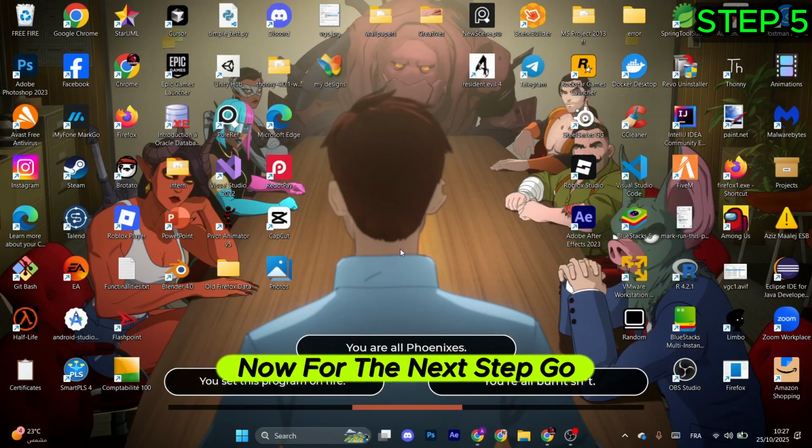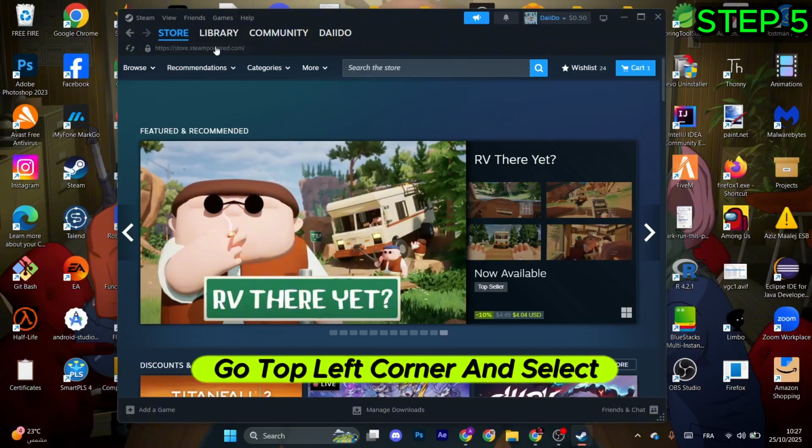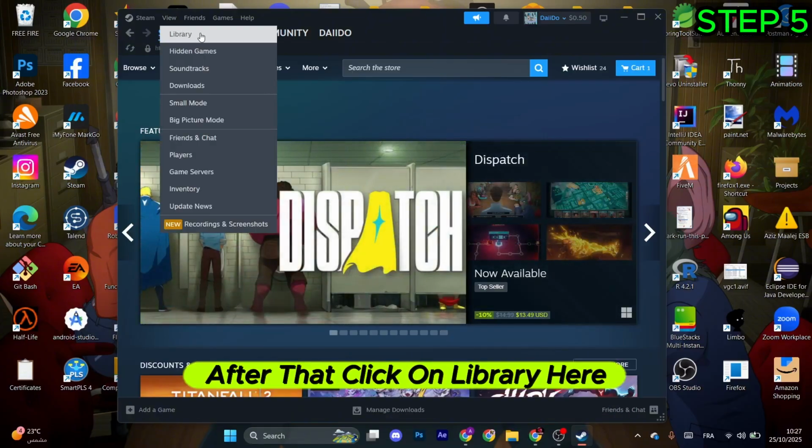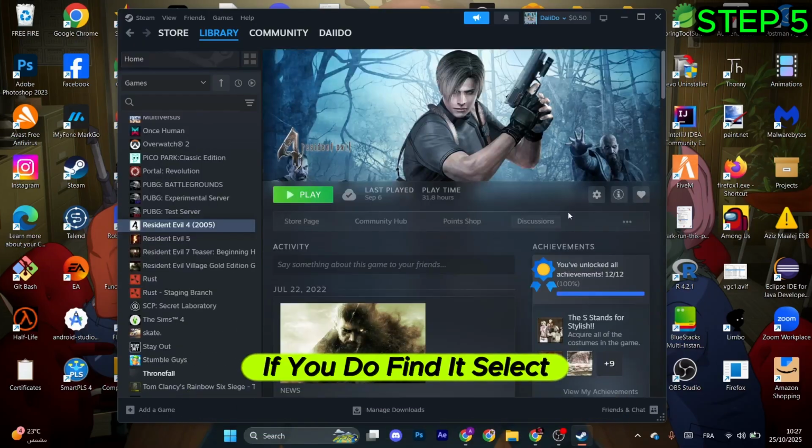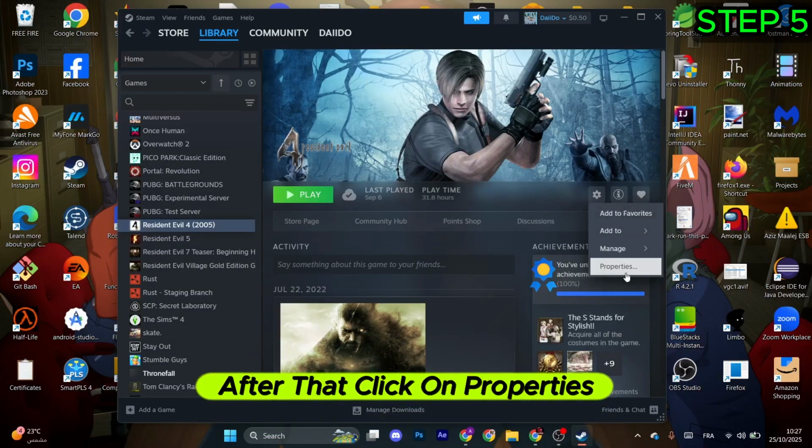Now for the next step, go open your launcher. Now when it opens, go top left corner and select the view option. After that, click on library. From here, go to the left menu and search for your dispatch game. If you do find it, select this gear icon. After that, click on properties.